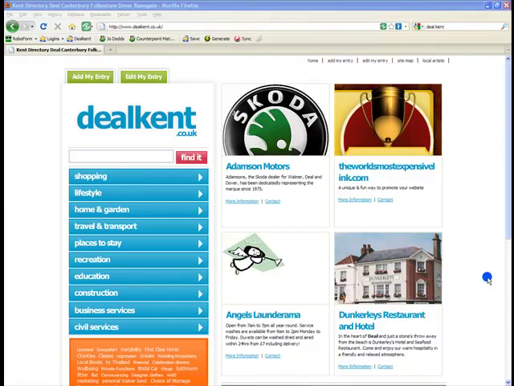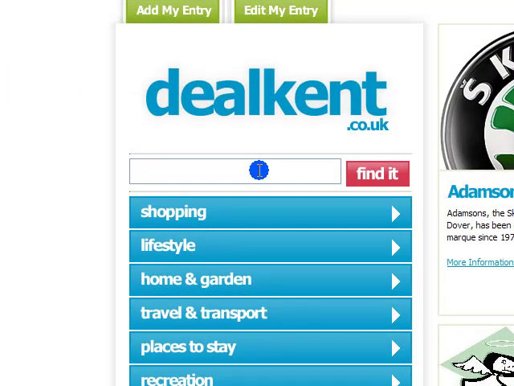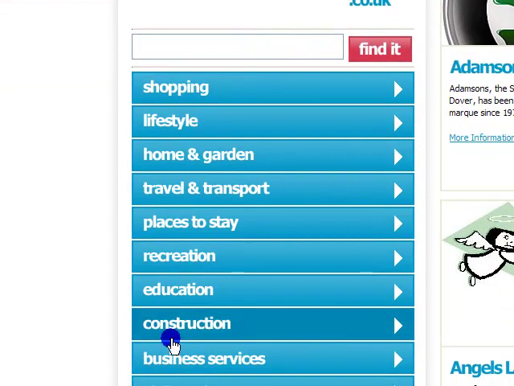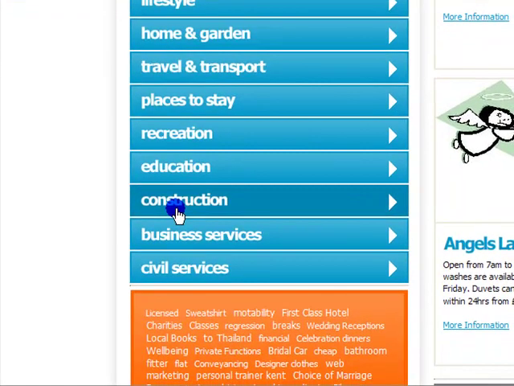So how do you navigate the site? Well, visitors can look at the featured businesses on the home page, as you can see here. They can go to the Find It box and type in the keywords that relate to the products and services that they're looking to find, or they can use the navigation on the left hand side, which will take them through to individual categories and then within that the individual businesses.